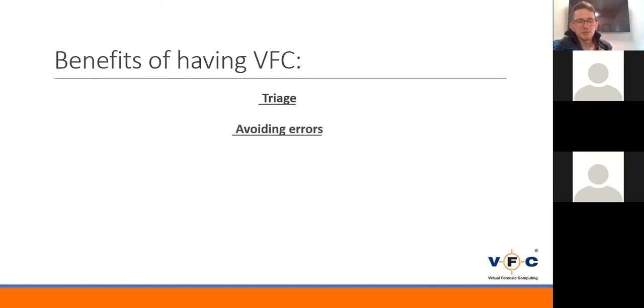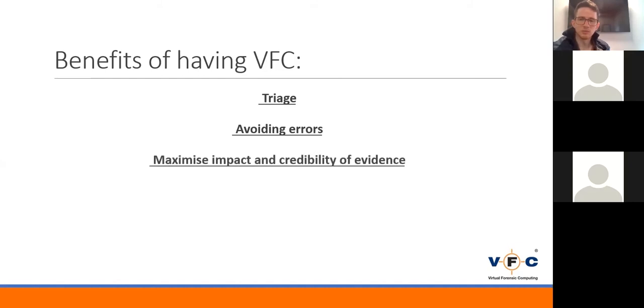Avoiding errors. Like I said near the beginning of the presentation, VFC has a lot of experience in overcoming errors in building a virtual machine. VFC knows what it's doing. Human error is removed from the process, and then obviously that leads to maximising the credibility of that evidence, which is obviously the next point. Screens are black and white. You know what you're looking at. You know what a screen looks like. You can see the screenshots in the reports. You can see videos.